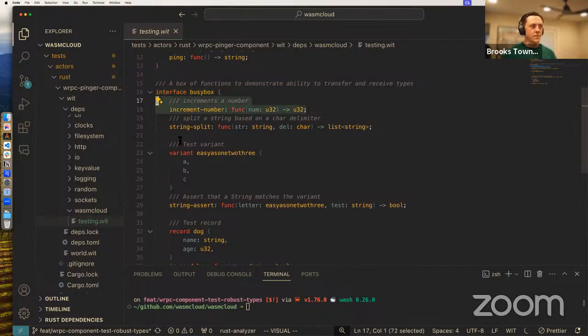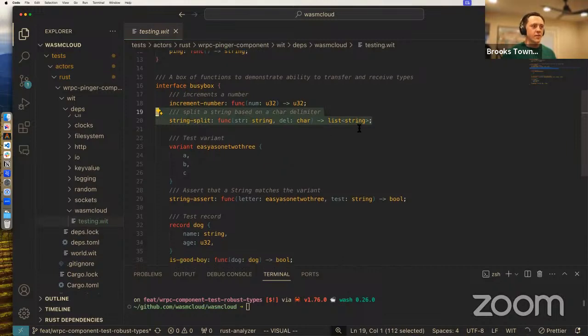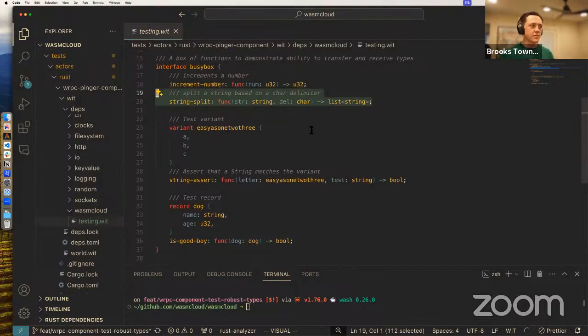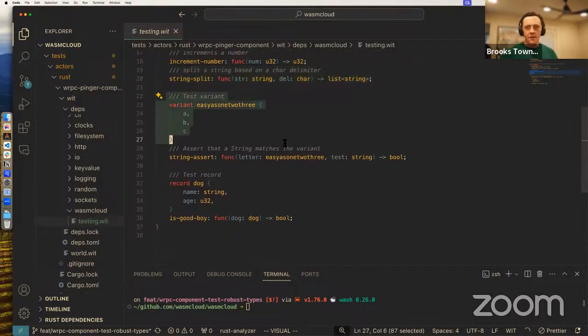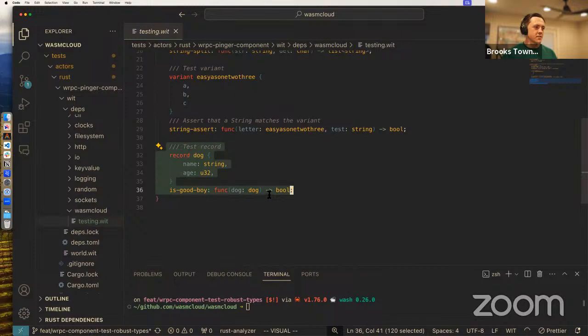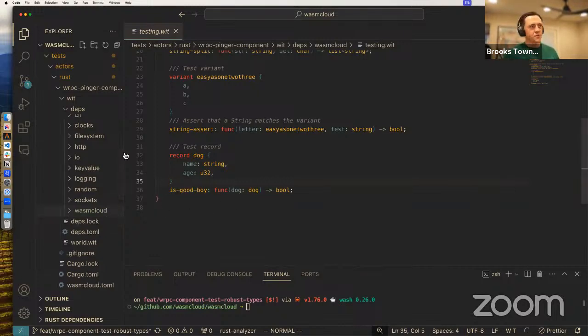So this one sends a number, gets back a number. This one sends a string and a character and expects to get a split list of strings from that. We've got a variant, so showing off some enum functionality and sending that over a function. And then last but not least, the thing that I feel like you always have to sneak in, a dog record, which is like a struct or a class, and then a function to ask if that dog is a good boy. It's infallible, it should always return true.